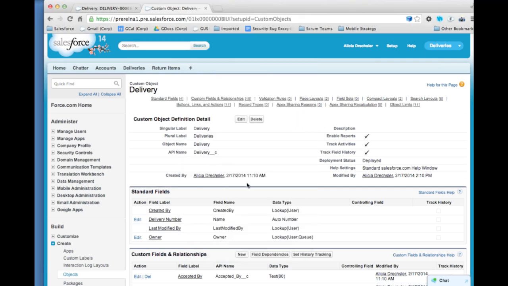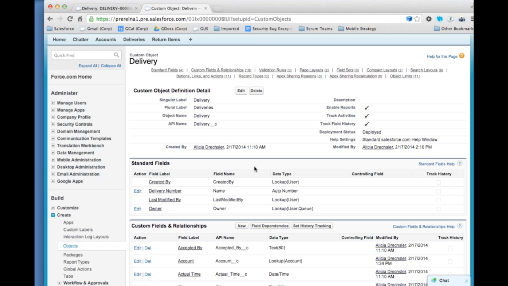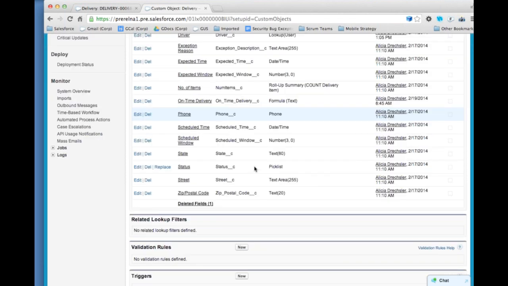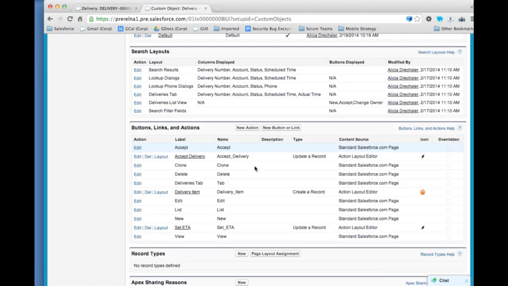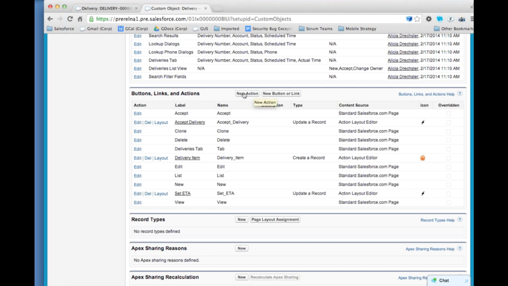So we'll find these on the delivery page under buttons, links, and actions. You're probably already familiar with custom buttons and links. And we have a new type of action here. I've got a couple created already, but in this case, let's look at what would be the action if the delivery driver went in and the box was damaged, or the food was spoiled, or something else happens that they couldn't actually make the delivery, so they have a delivery exception. So we'll create a new action.